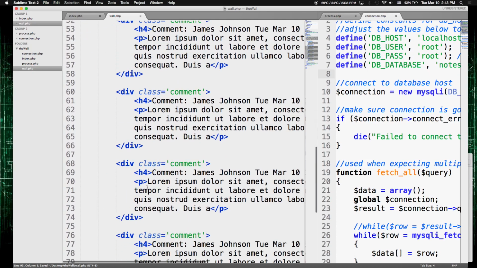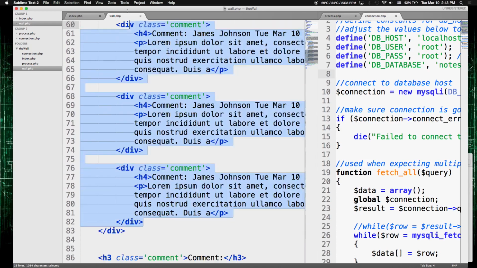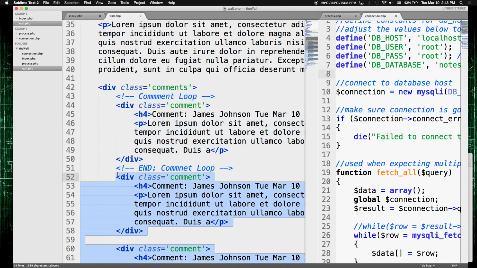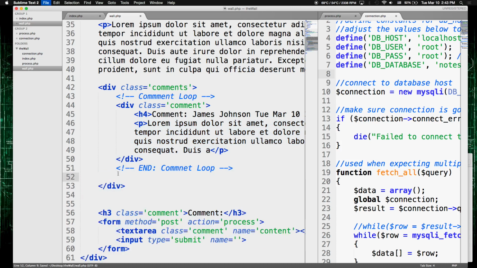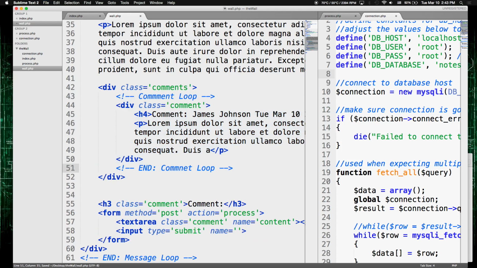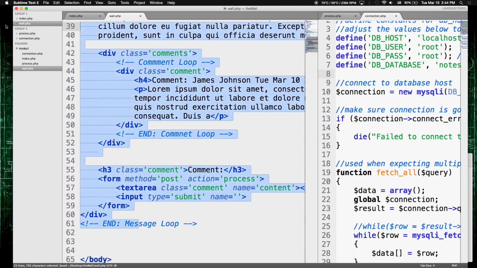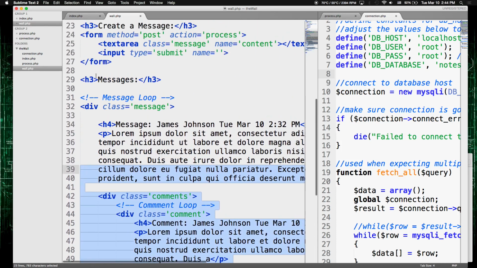Yeah, exactly. So I'm going to get rid of all the duplicates for comments just because I don't need them anymore. I know that all I need to do is loop this for each comment of that particular message, and I need to loop this whole thing all the way to here for each new message.